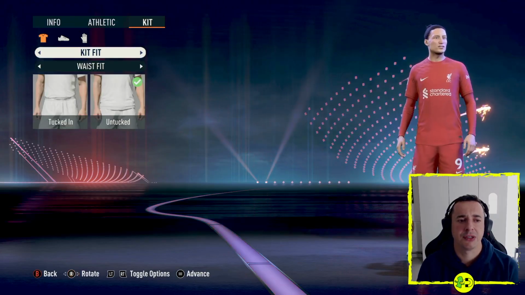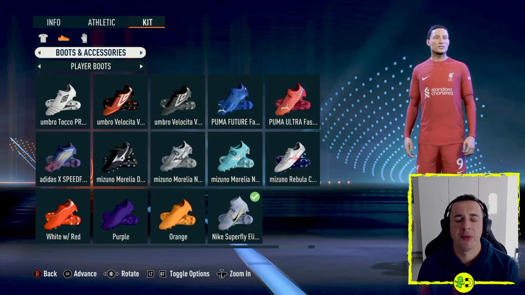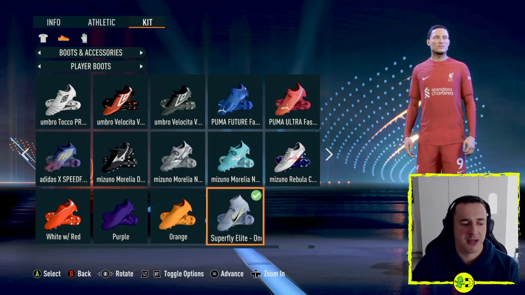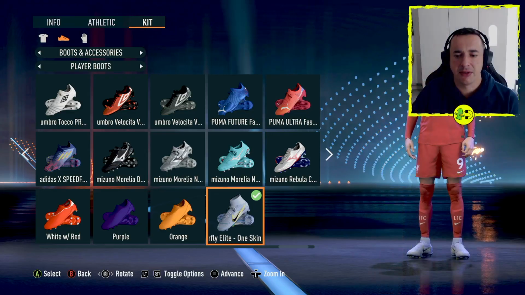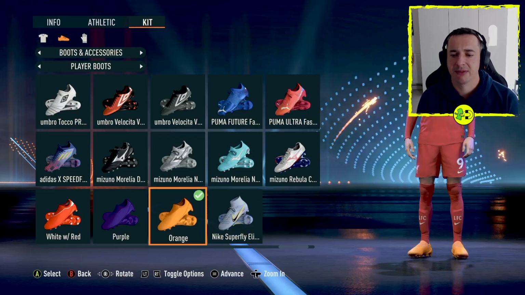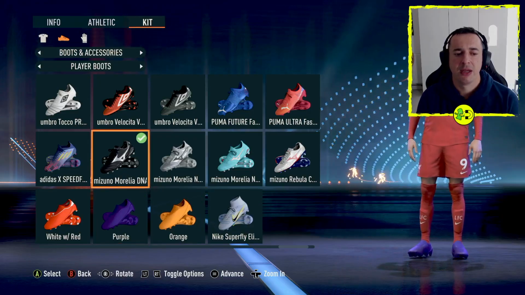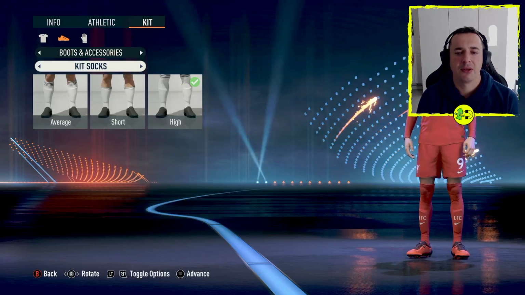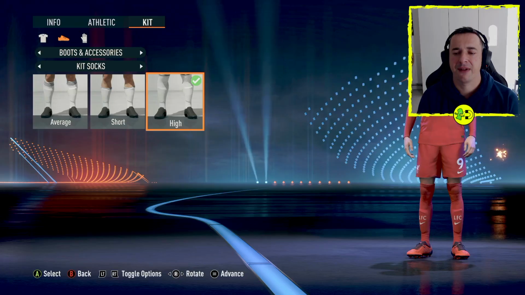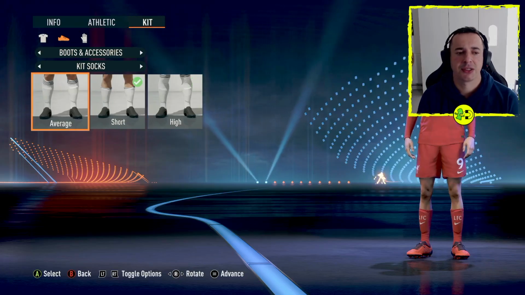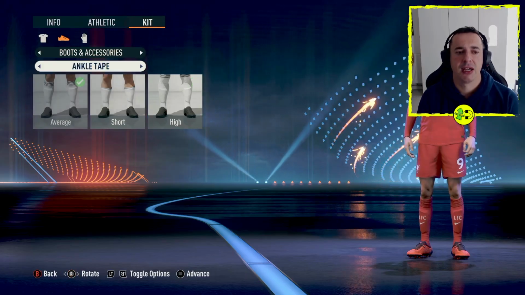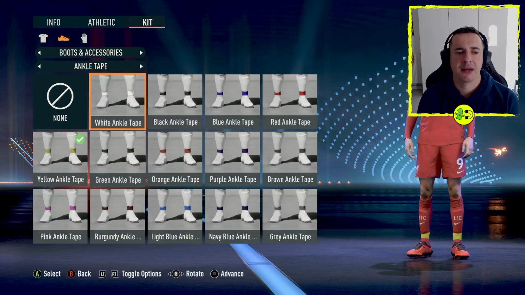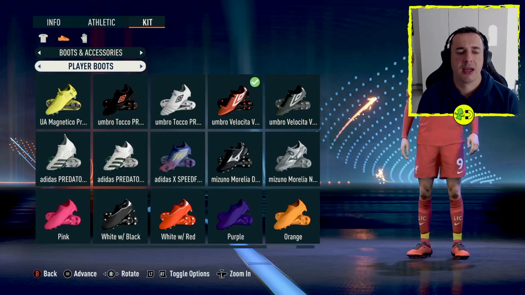So that's all good. The next thing we can tab over to are boots and accessories. These are all the player boots. If I move my camera up again, you can see the boots in action here. We can put orange boots on him, or you see a variety of named boots here with different things. You can also mess around with the socks. You can have high socks, short socks, average socks, and then we move over. We can have ankle tape on if we wish. So a few little accessories that we've got here under boots.